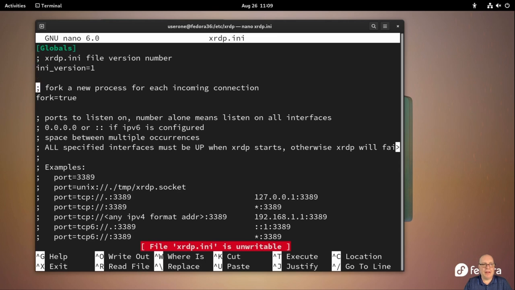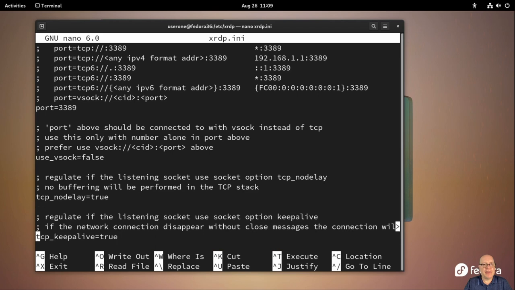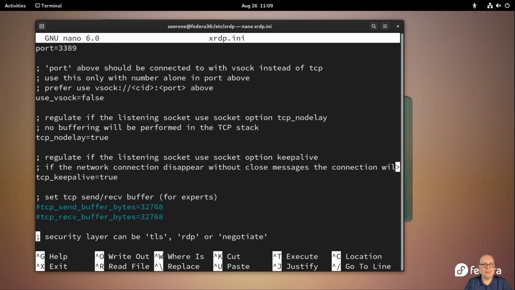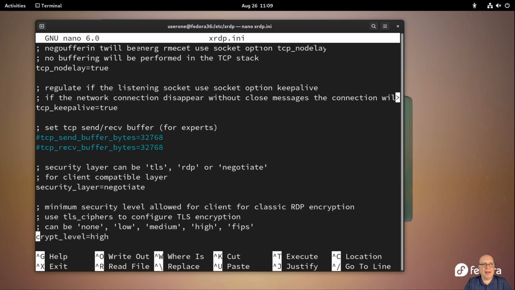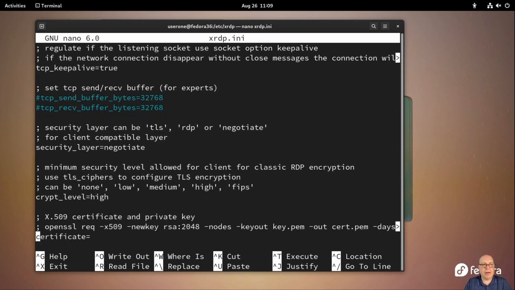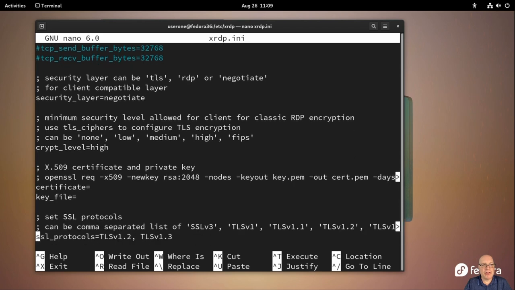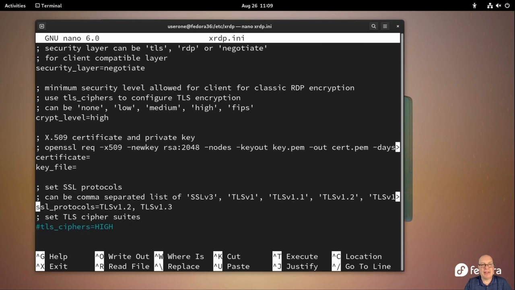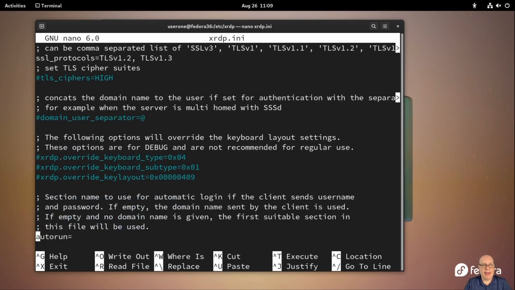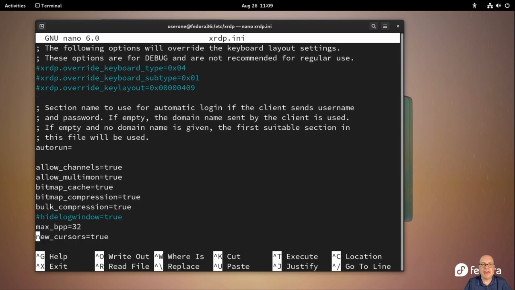So ini version 1. It forks a new process for each incoming connection. It listens on port 3389, of course. So this is the RDP server. TCP no delay is true. Keep alive is true. Security layer is negotiate. Crypt level is high, TLS encryption. And it uses the SSL protocols TLS version 1.2 and 1.3 out of the box. So it is reasonably secure already. Again, depending on your organization's policies, you can change it as you see fit.